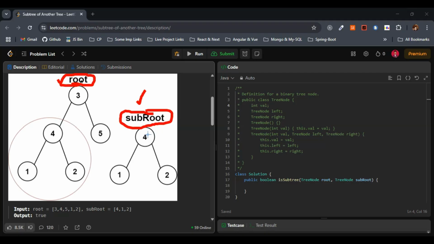So here if we are considering 4, 1, 2, we are having 4, 1, 2. All the descendants are the same here. That's what they have marked with the circle. This doesn't have any children here. One doesn't have children and two doesn't have children as well. So 4, 1, 2 here matches. So in this case, we have to return true.